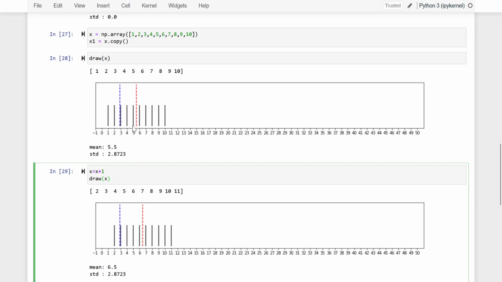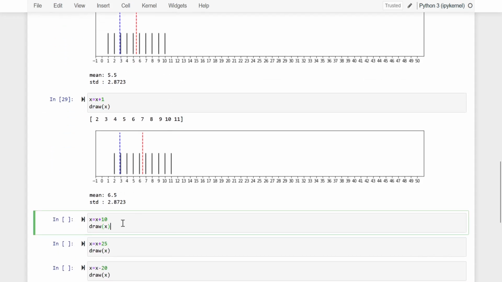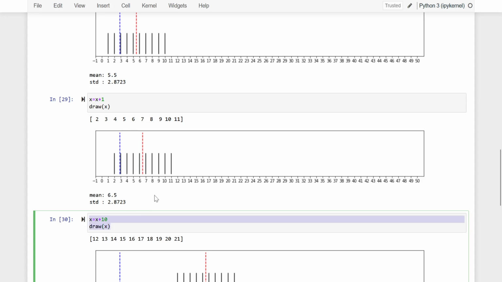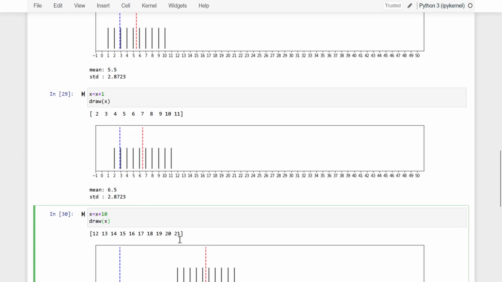And what has happened to the mean? Earlier mean was 5.5, now it has changed to 6.5. But standard deviation remains the same, 2.87, 2.87. Why? Because the spread remains the same. Okay, let us do once more the same thing by adding 10. So what will happen? Now to 2, 10 gets added, now it is 12, and to 11, 10 gets added, 21, the last number.